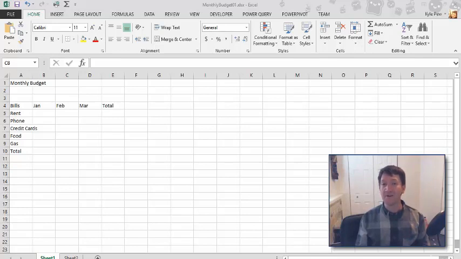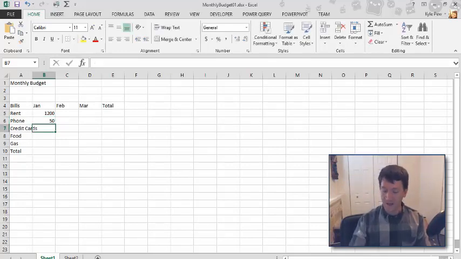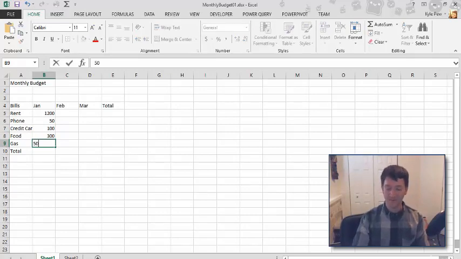I'm going to make up some values that are going to represent my monthly spend for these different bills. So for example, I'll click into cell B5. This is the January amount for rent. And I'm going to say for my rent, we got $1,200. And I'm going to hit my enter key, drop me down a line. So for phone, we got $50. For credit cards, we got $100. For food, more food the better, I'm going to say $300. And for gas, I'm going to say $50.